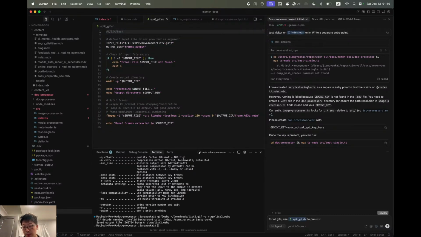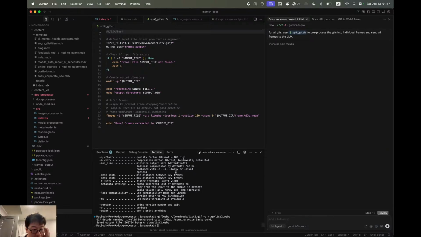To pre-process the GIF into individual frames and process all, and send all frames to the AI, to the large language model. Okay.